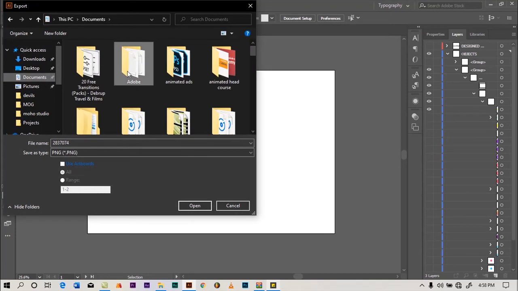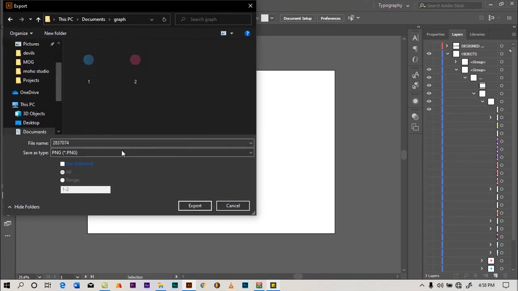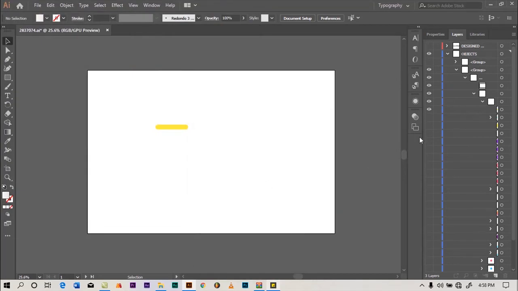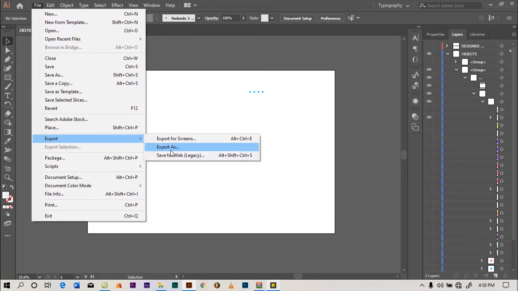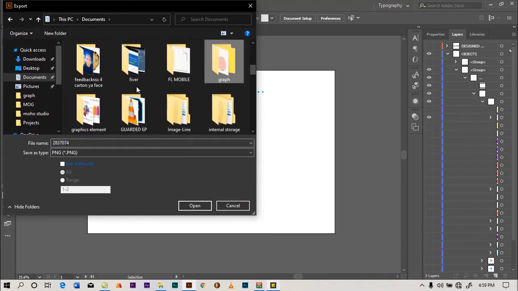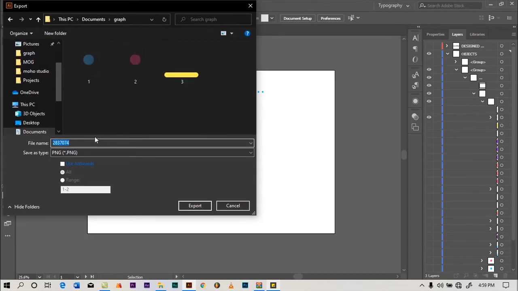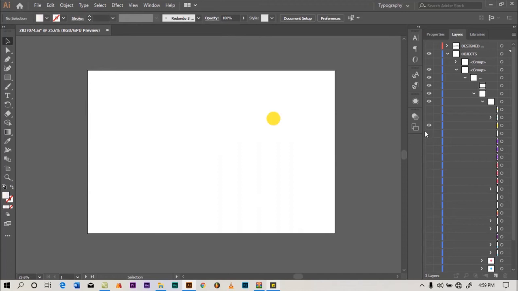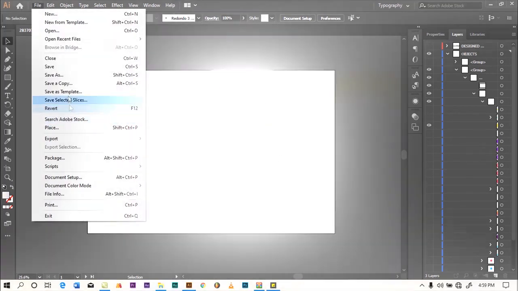So desktop, graph, call it 3, export. You can see transparent. Yeah, turn that off, turn this on. We have the dots there. Export it. The good thing about graphics is being able to pay attention to details. Details is everything, right? So that's 3, then we'll have 4, we have this, okay. Turn that off, turn this on, we have this yellow bulb there.